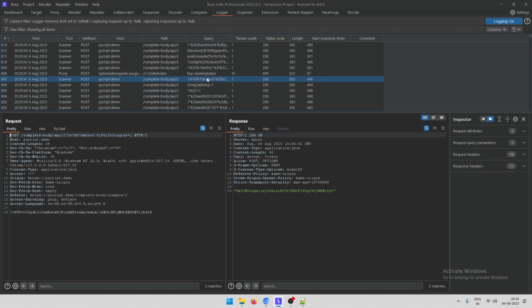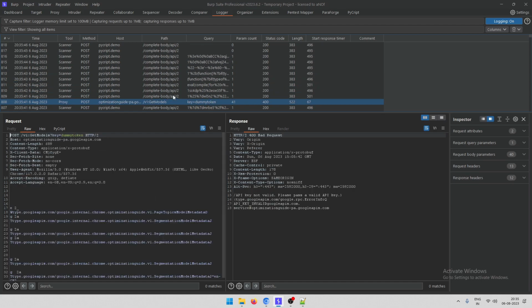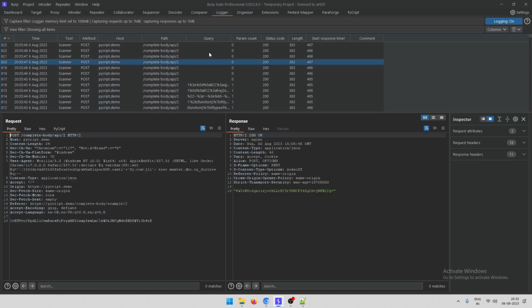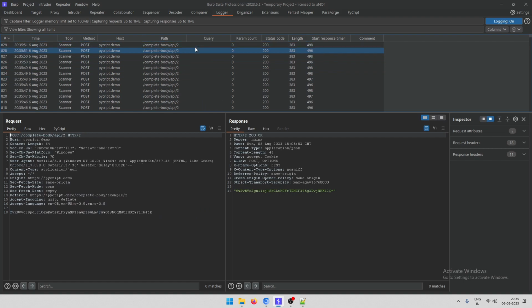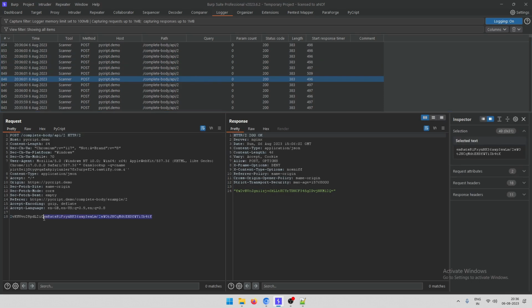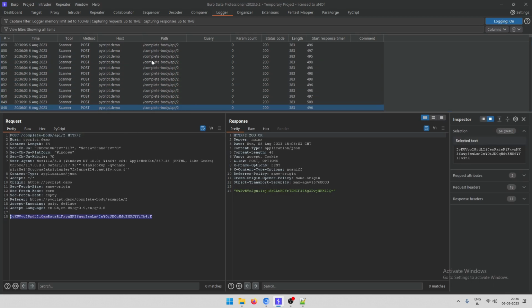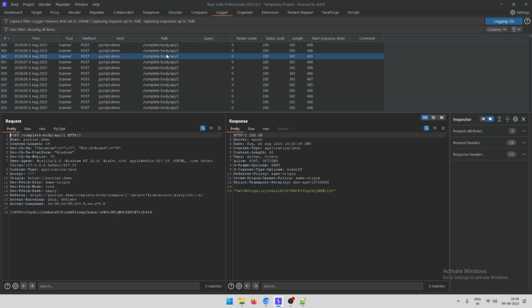So if we just wait for a few minutes, we will see that Burp won't be able to detect any SQL injection or any vulnerability. As of now, Burp has not added any payload to the request body.